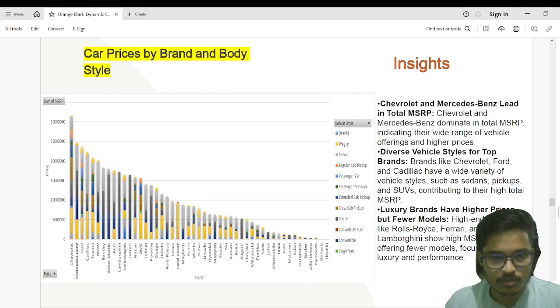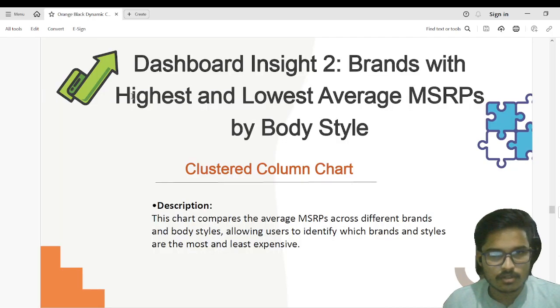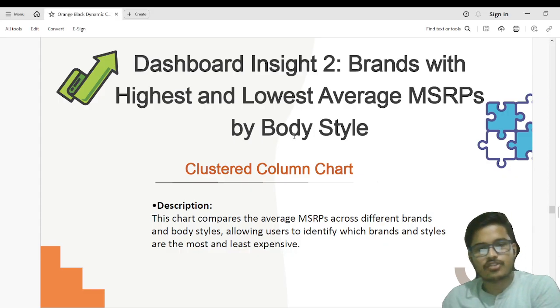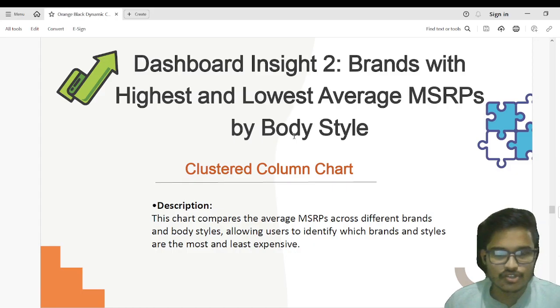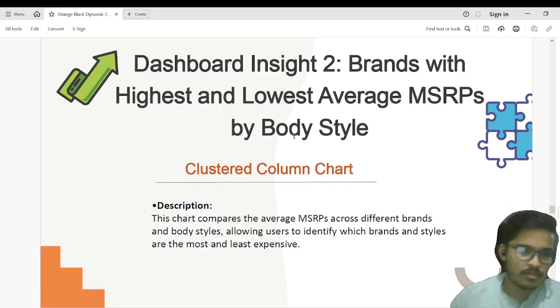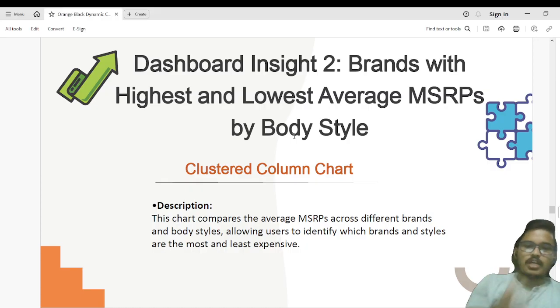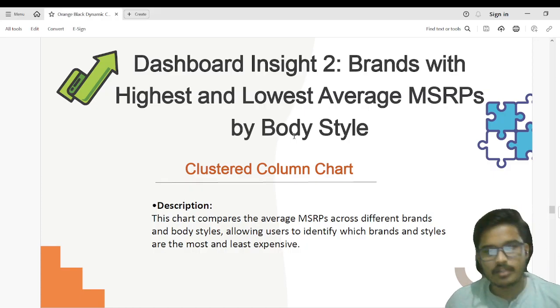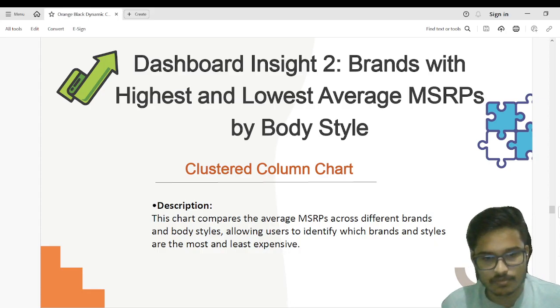Let us come back to our presentation, so I will discuss all these insights with you. The second insight I would like to discuss is dashboard insight two, that is brands with the highest and lowest average MSRP by body style. We have been using a clustered column chart to show this. This chart compares the average MSRP across the brand and body style, which allows users to identify which brands and styles are most and least expensive.